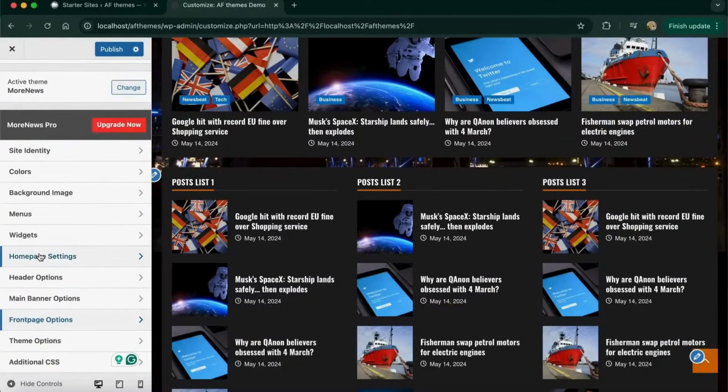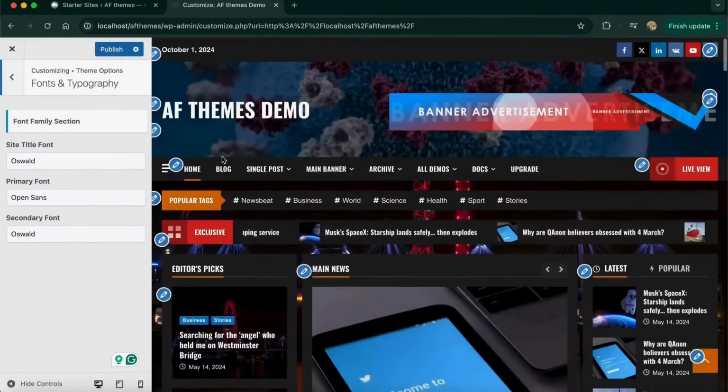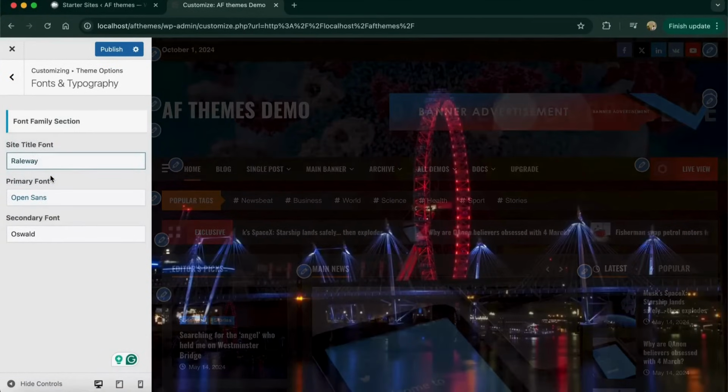Let's return and click on Theme Options, then go to Fonts and Typography. Here, we can change the site title, primary, and secondary into many different fonts.